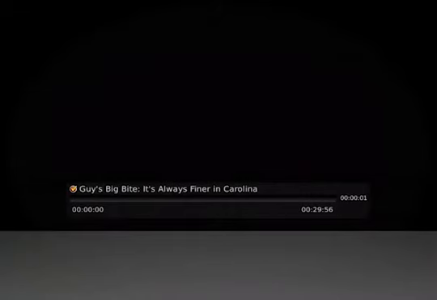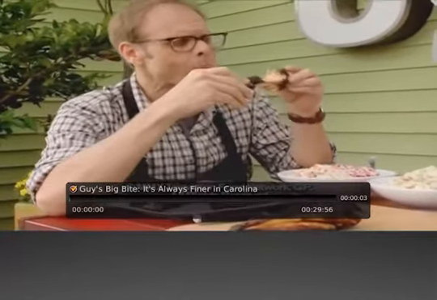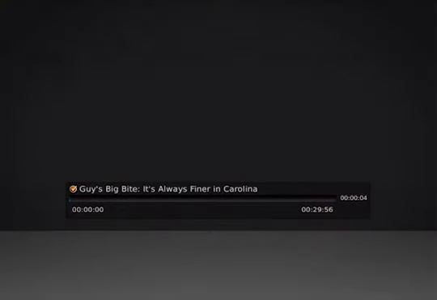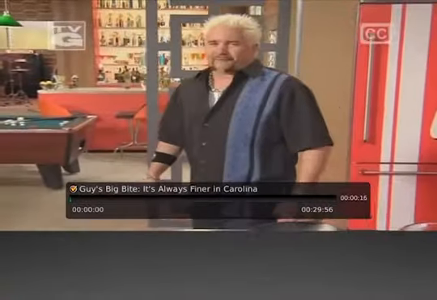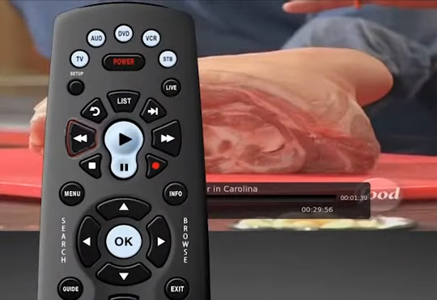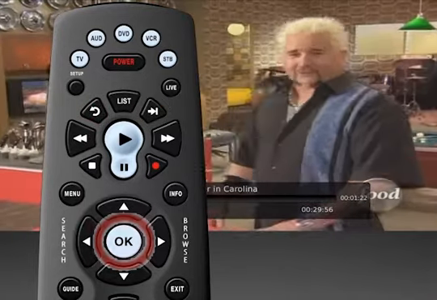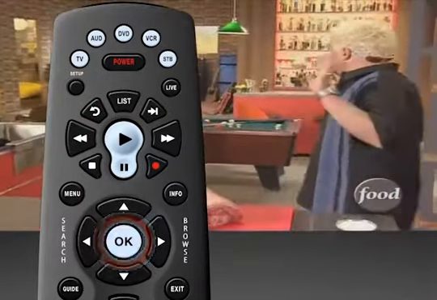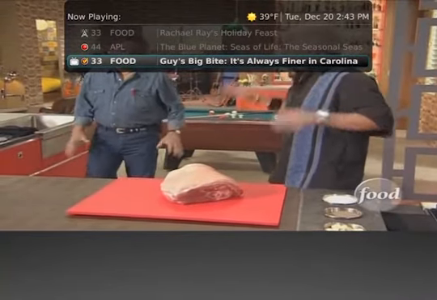A playback bar displays at the bottom of the screen, showing the name of the program, the duration of the program, and how far into the program you are. At any time while viewing a recorded program, press the Play button again to bring up the status bar. Use the playback controls on your remote to pause, fast forward, rewind, skip back, and skip forward. You can also press the OK button as you are watching the recording to see what is currently on TV while you watch the recorded program.